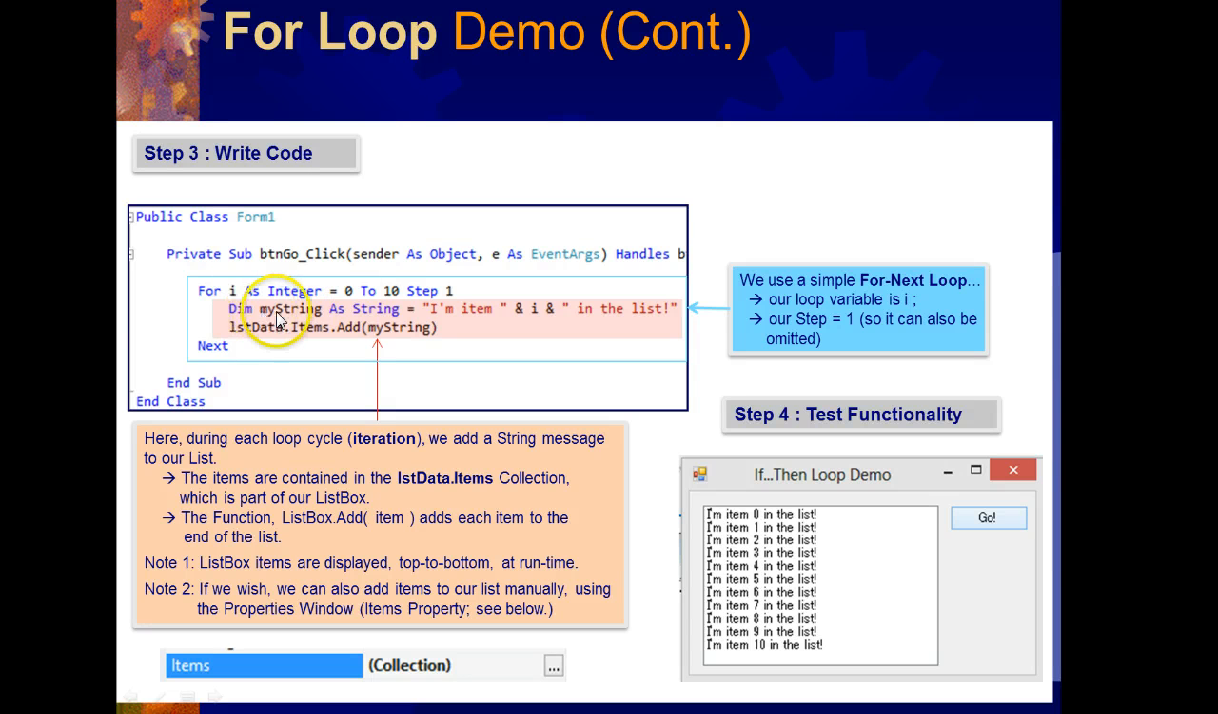So we're defining a variable. It's a string variable called myString. And we're defining it as what? Here's a quotation mark, here's another quotation mark, here's a quotation mark, and here's an ending quotation mark. And here we have a concatenation operator and a concatenation operator. And here you notice the variable I.